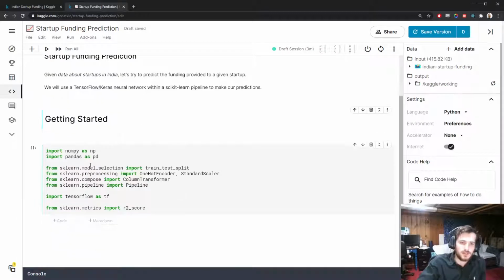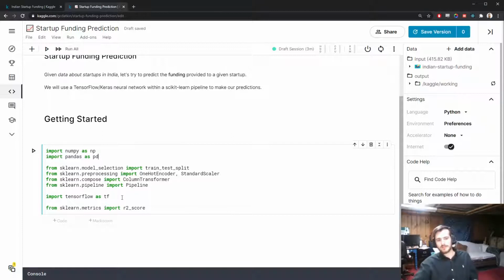We're going to be using NumPy and Pandas for working with the data. And today what we're going to try to do is learn how to incorporate a Keras model into a scikit-learn pipeline. So for this, we're going to use the train test split function to pre-process the data. And then for our pipeline, we're going to use the one-hot encoder, standard scaler, column transformer, and then the actual pipeline object itself. And we'll build a model with TensorFlow. And we'll just use the R squared score from scikit-learn to analyze the results.